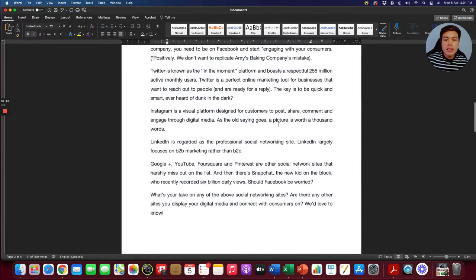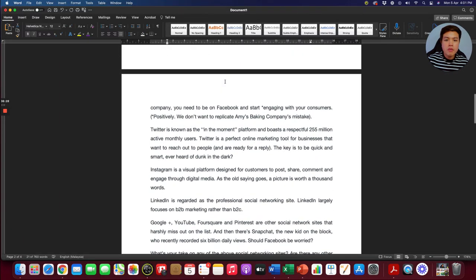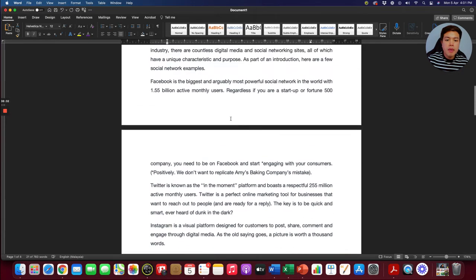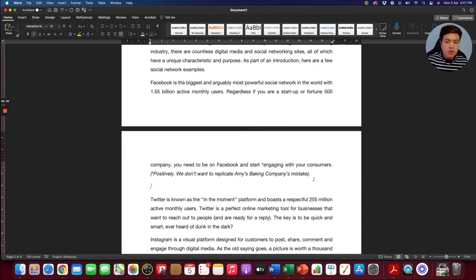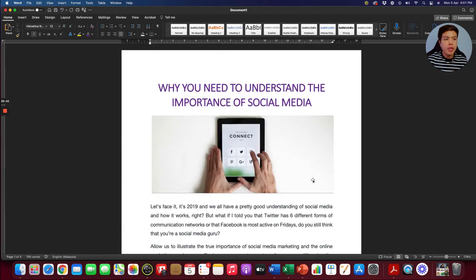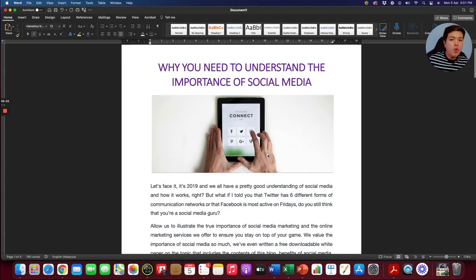And let's say whenever you have all these, for instance here, positively, we don't want to replicate any banking company's mistake. What you can do is highlight. Since it has a small star here, you can put it in italic. So it's up to you. When you read the article, put yourself from the reader's perspective, sebagai pembaca. When you read the article, you should know what is the best way of reading it, how you want it to look.